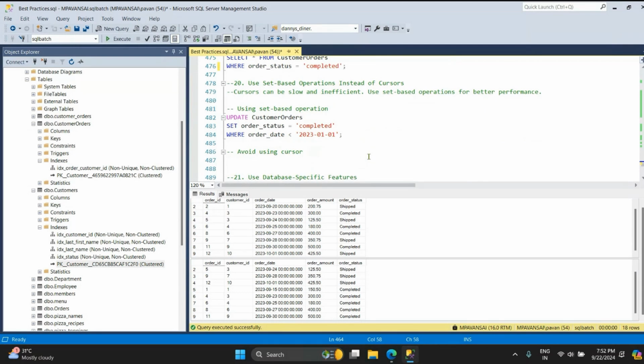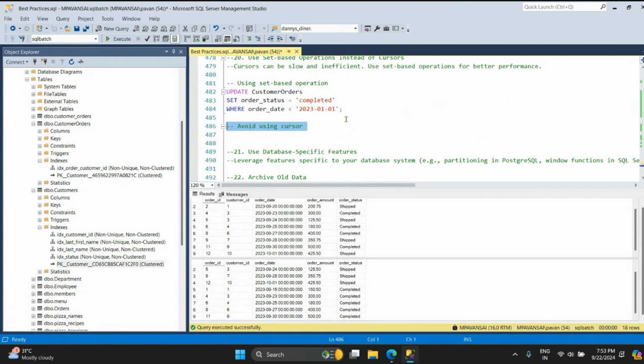Next thing is, when you use set based operations, do not try to use cursors. Instead, you can just use normal conditions and update the data. Cursors can sometimes be slow and inefficient. Instead, you can use set based operations for better performance. You can use UNION ALL, INTERSECT, EXCEPT, all those things rather than using cursors to fetch the relevant data. Avoid using cursors. Cursor is a typical topic that will take some time for you to understand, but you should understand that instead of cursors, try to use set based operations.